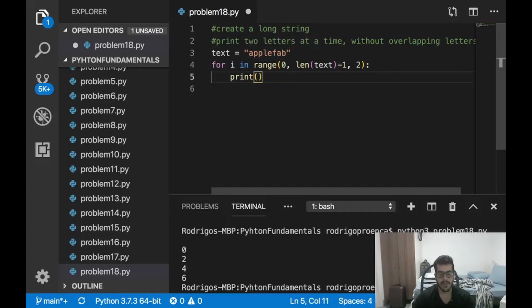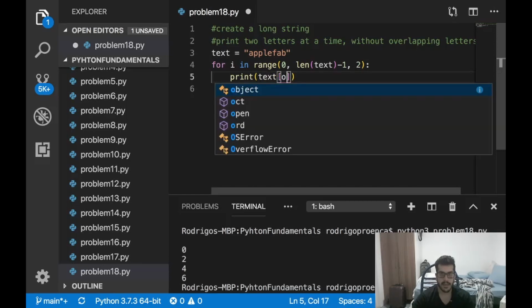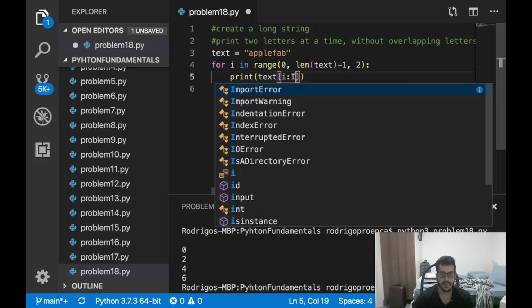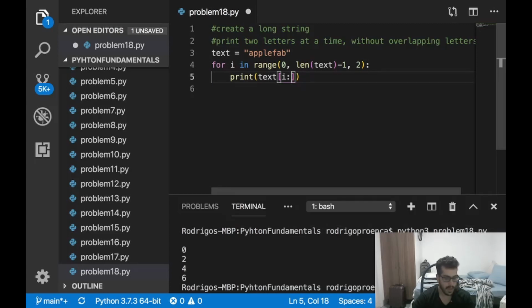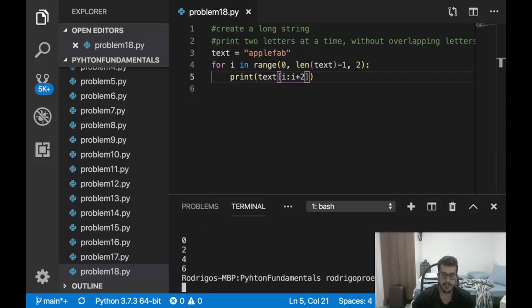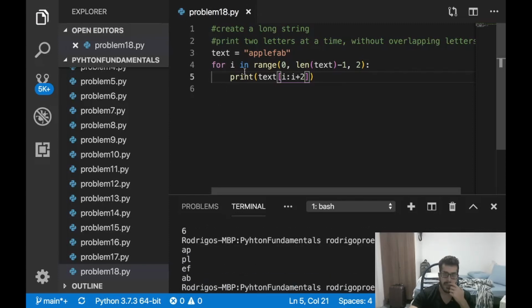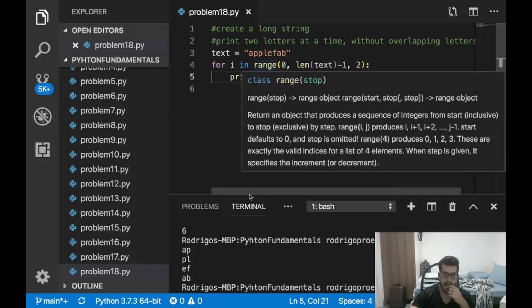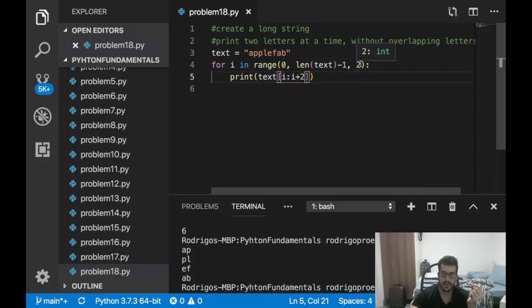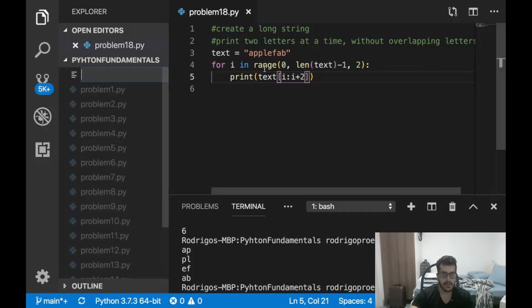Now all we have to do is print text I plus 2. So if we print this, let's see what we get. We get APPL EF AB, which is what we want. Observe we're skipping 2 at a time.